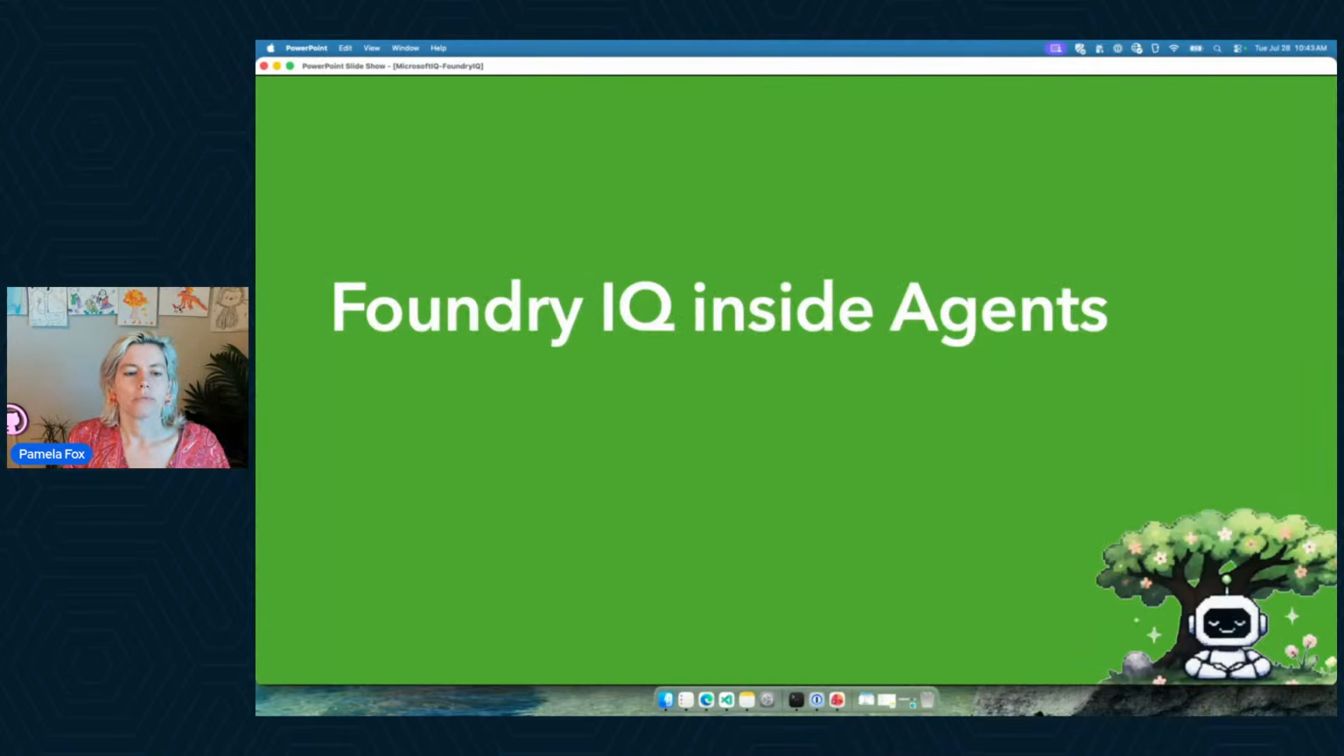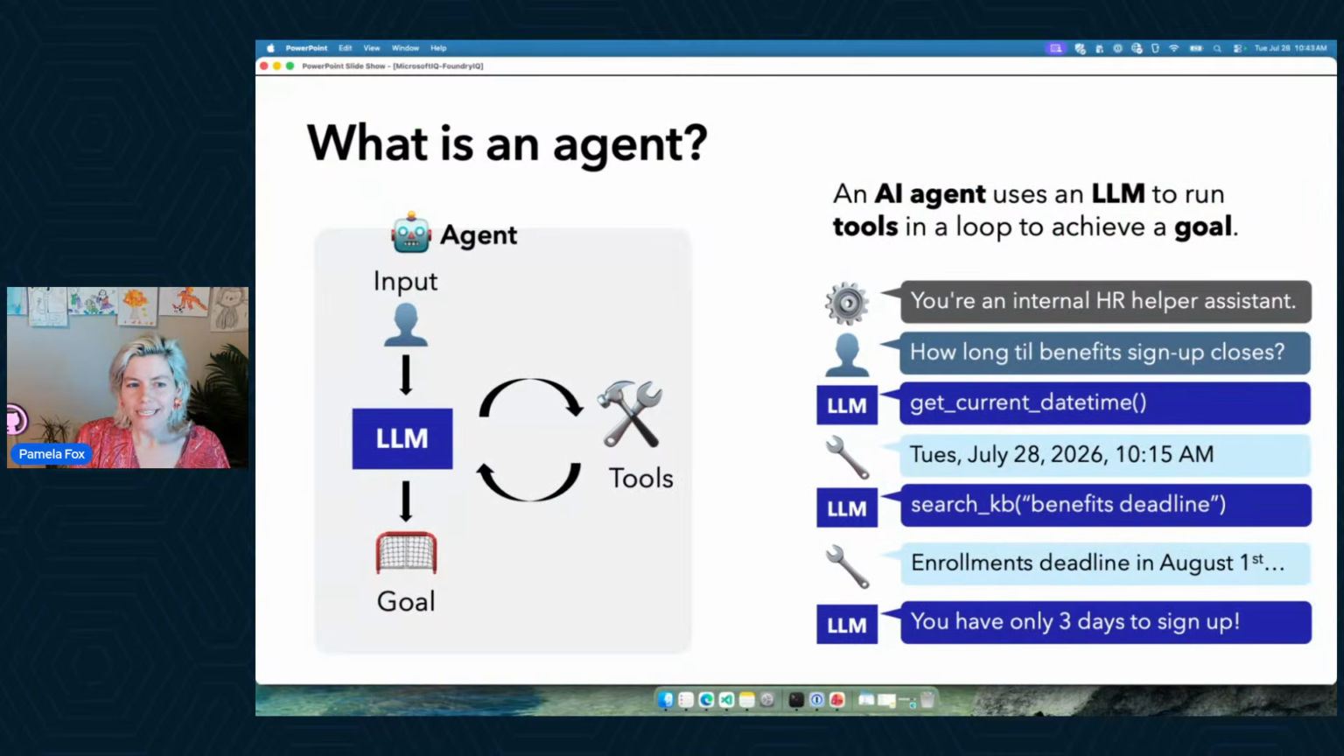Okay, so now we've seen Foundry IQ multi-source knowledge bases. We've hooked up both the index knowledge sources and a remote knowledge source. How do we use Foundry IQ inside agents? First of all, what is an agent? I've talked about them a lot today, but I always like to make sure we have a definition. An AI agent uses an LLM to run tools in a loop to achieve a goal, right?